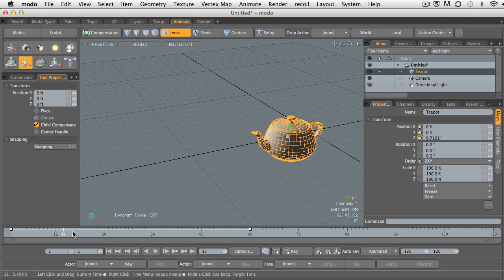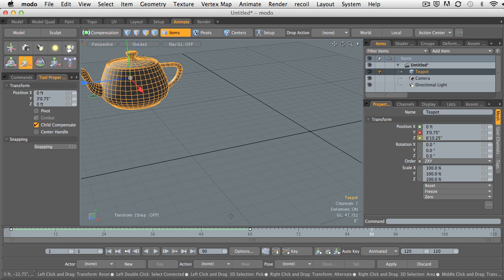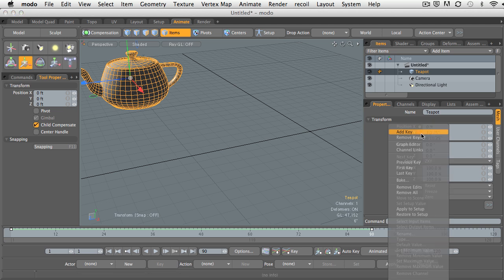In addition, let's do this. Let's go maybe after frame 60, maybe over here on frame 90, my teapot is going to go up. Now, if we wanted, what we could do here, we could also keyframe by right-clicking on the little red dot and choosing Add Key.